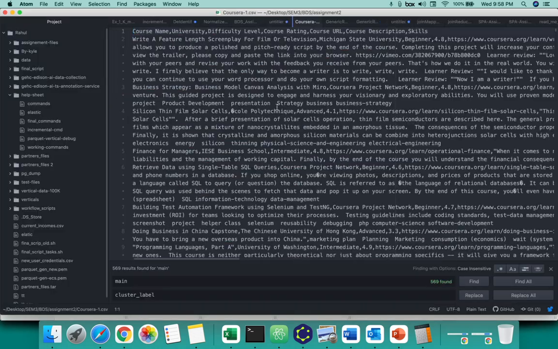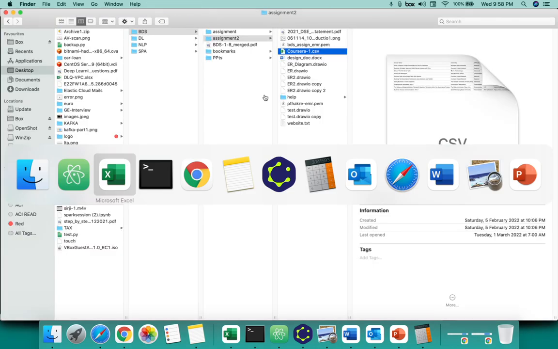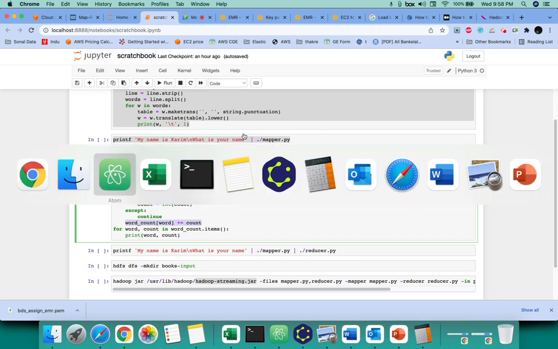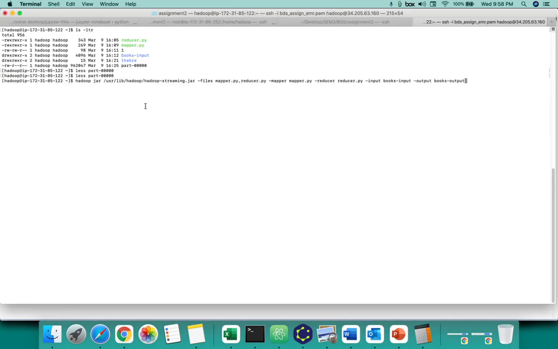So let me open it. Yeah, so like course name, university, difficulty level. So a little bit of modification will be required. For example, this is course name. So how many times is course name coming? Actually, this session is mainly about how we are running Hadoop in AWS. For our session, it is true that a little bit of modification is required.